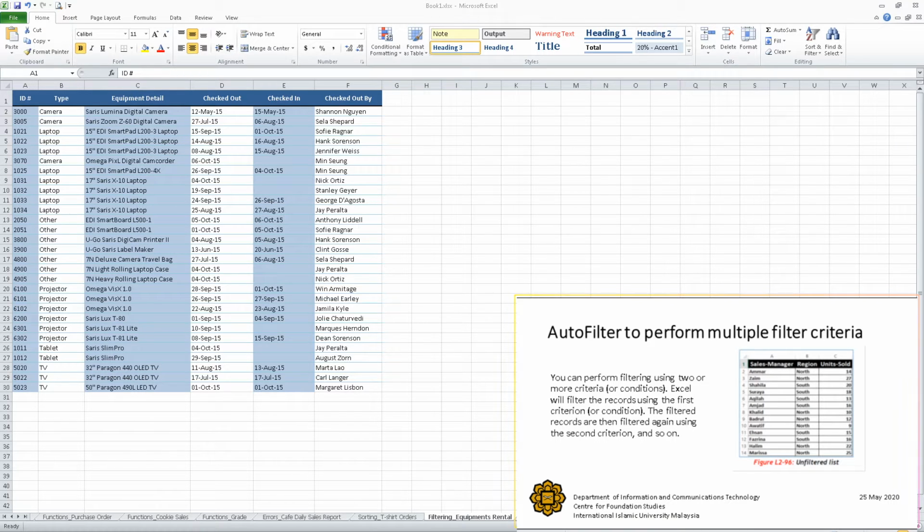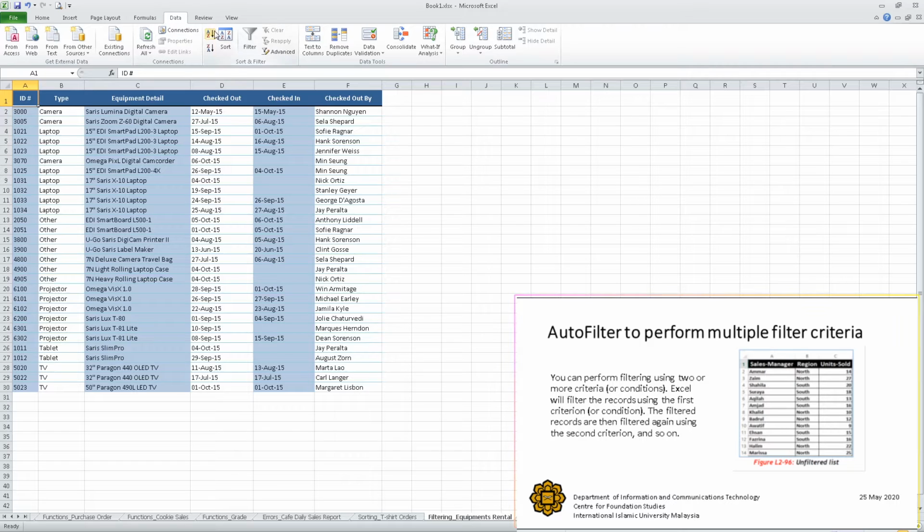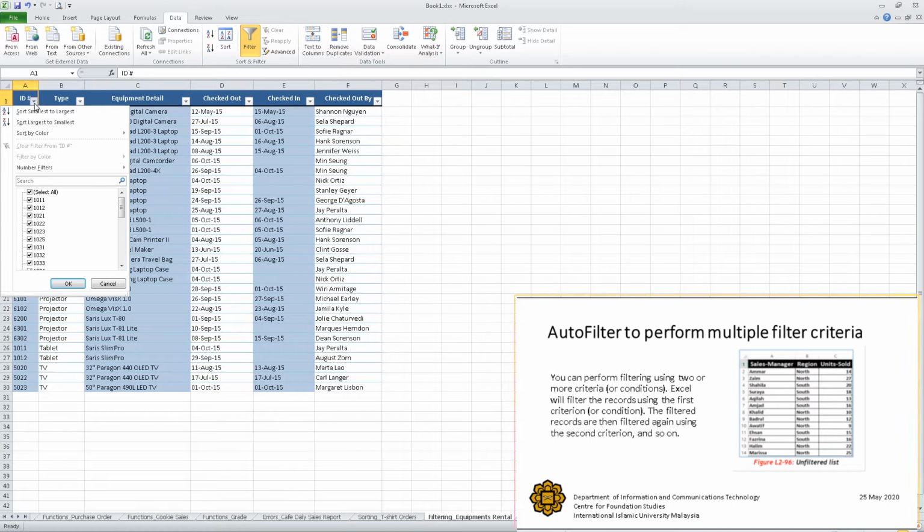First, select the Data tab on the ribbon, and then click the Filter command. A drop-down arrow will appear in the header cell for each column. Click the drop-down arrow for the column that you want to filter. In our example here, we want to filter column A to view only a certain range of ID numbers. So click the drop-down arrow, and the filter menu will appear.